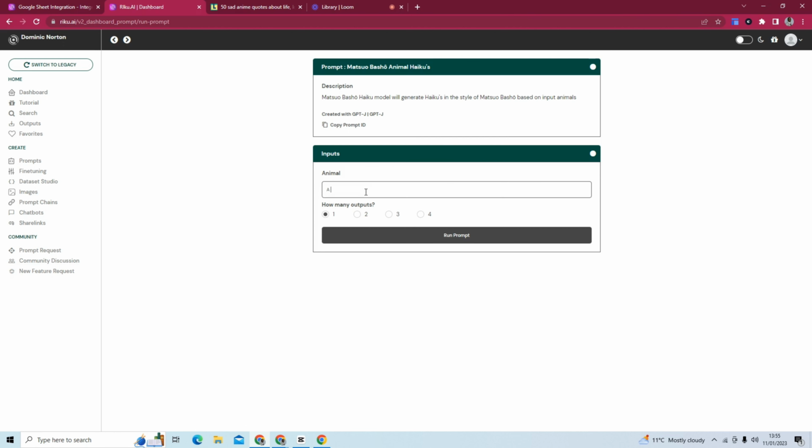So we're going to type in a cat, something really basic. Or let's type in shark. And we're going to generate 4 outputs. And we're going to run this.